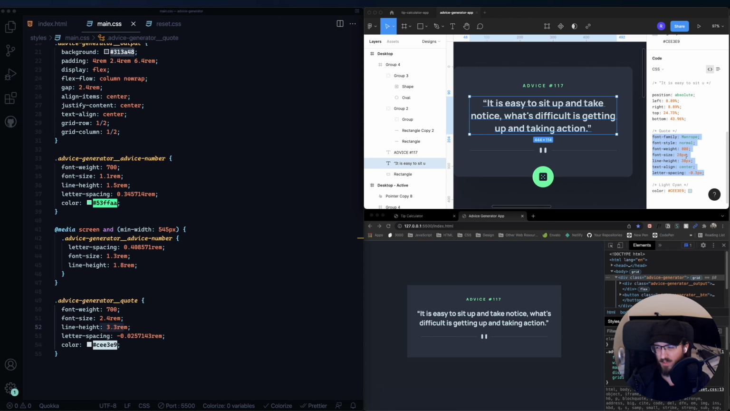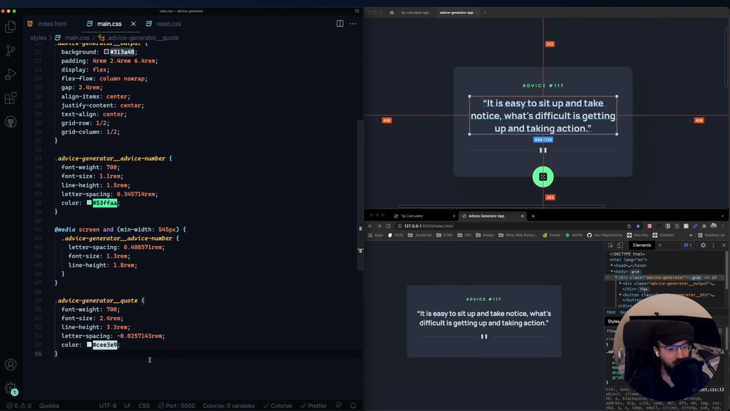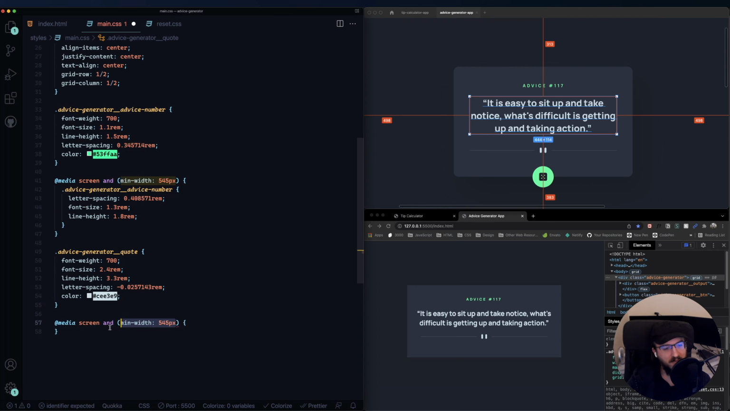I don't usually bother, to be honest, copying this. I just end up writing it. But yeah, you can absolutely copy this, convert it to rem, keep it as pixels, whatever you decide. It's up to you. But this is where you can find it, just in case you're unsure. Again, media query, because our quote will also be bigger for desktop, as we will see in a moment, just like that.